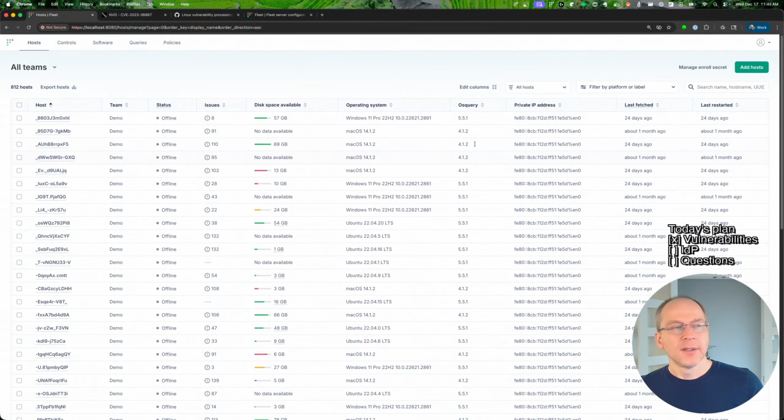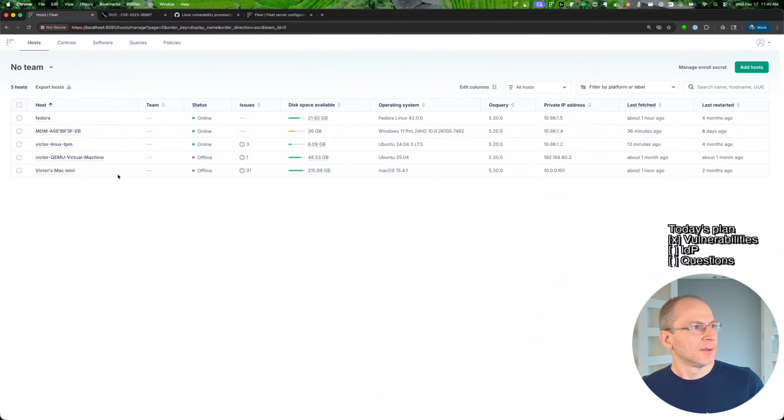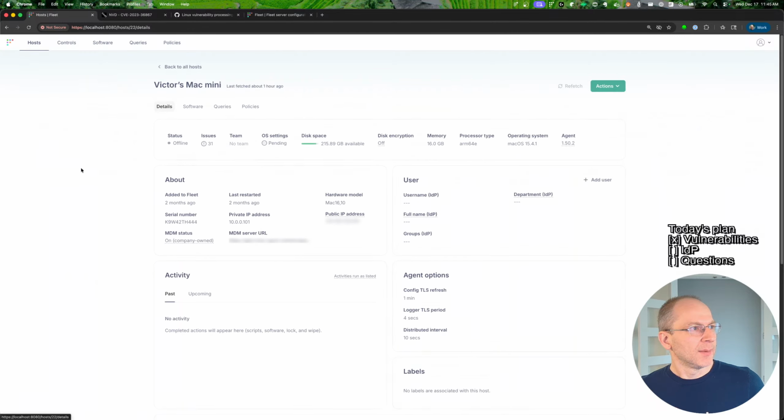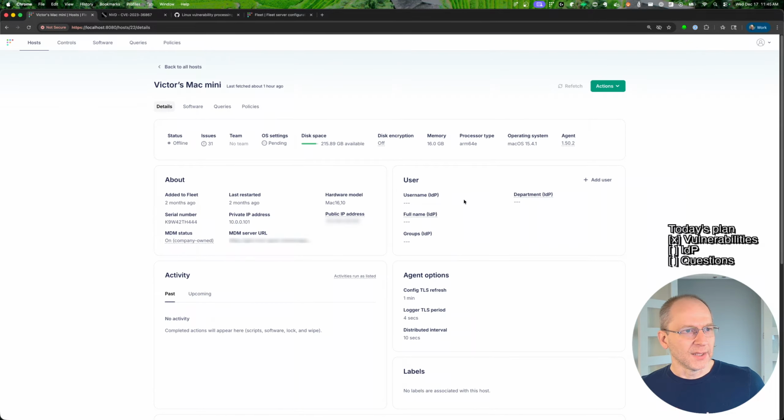So for example, this might be blurred, but I've got my Mac Mini, right, and yeah, so like this. I didn't log in with IdP, but if you did, all this stuff will be populated, right? You'd see a username, department, full name.